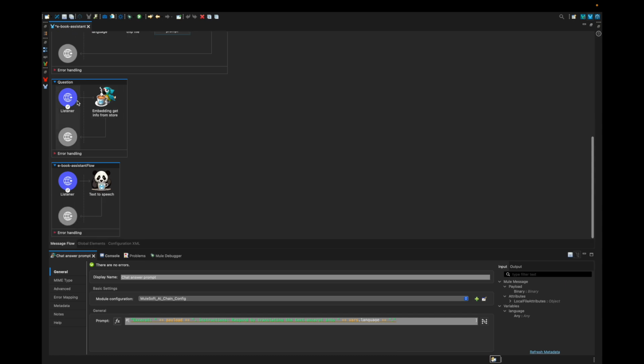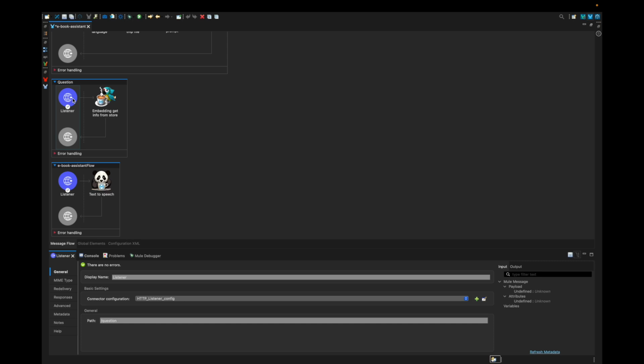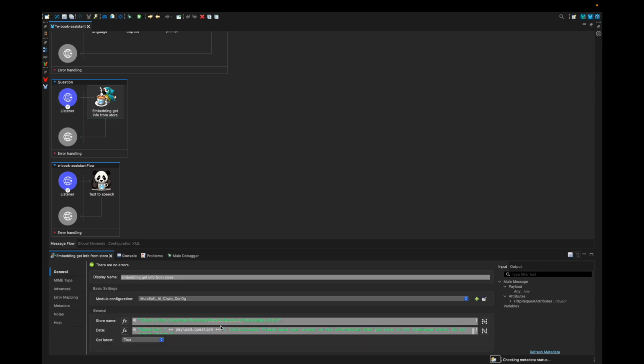The fourth one would be to deal with the questions that we ask. So here it listens to the endpoint questions, and again, it's super simple, just one connector with some instructions. Please base your answer on the information that you have in the knowledge store. Do not invent things.